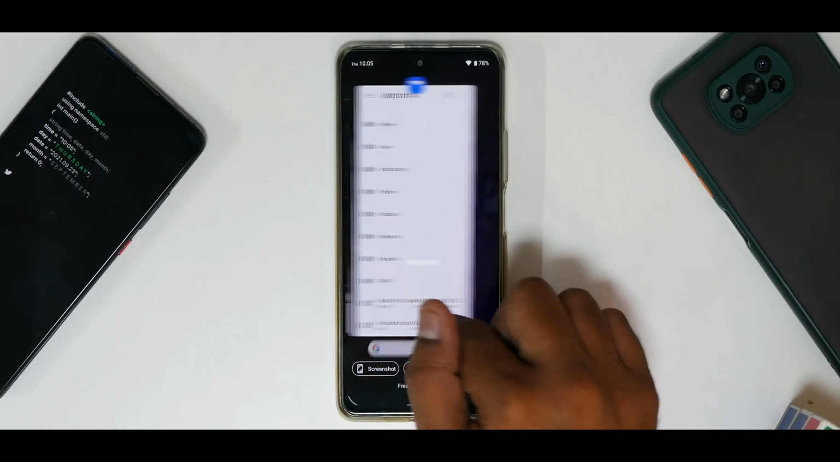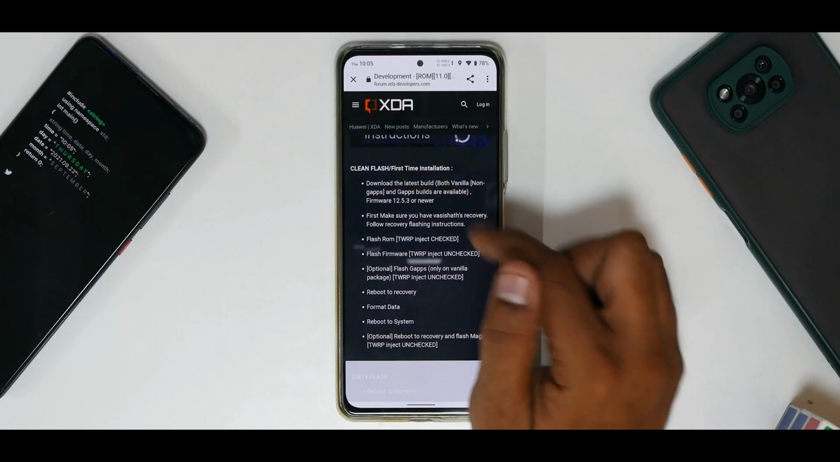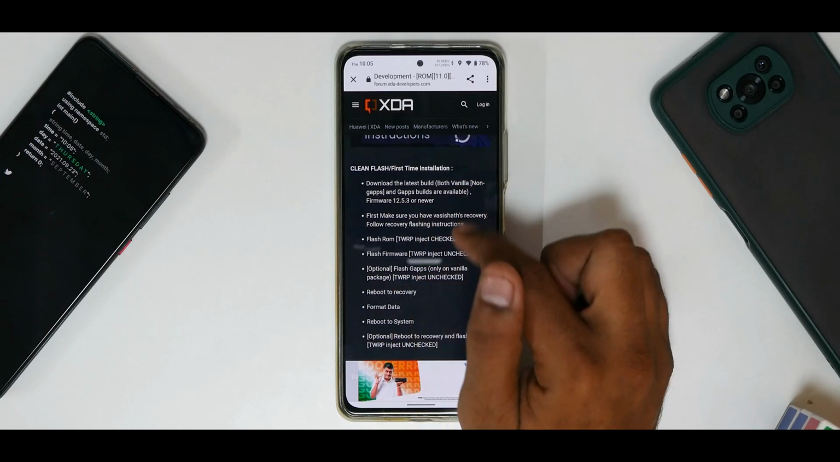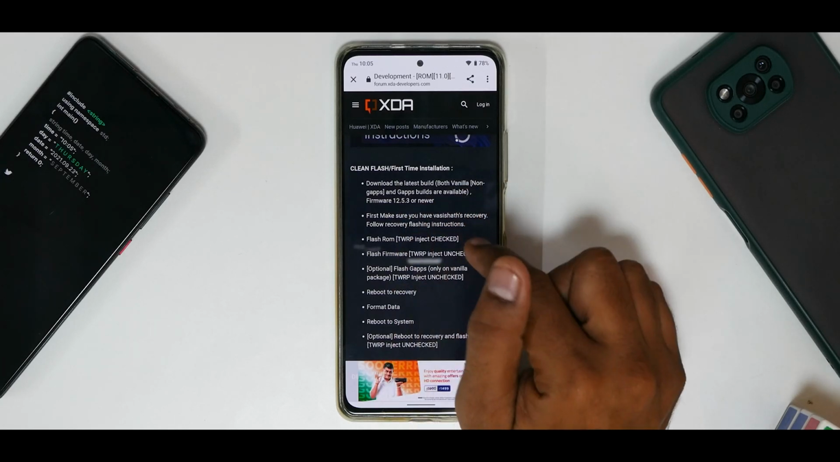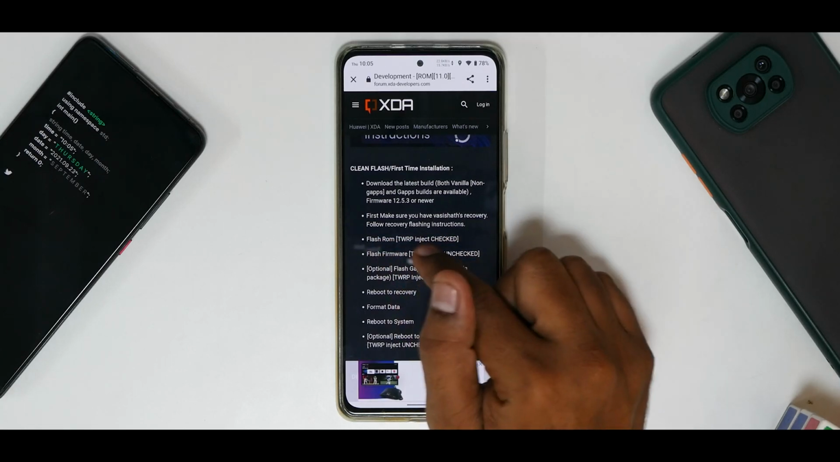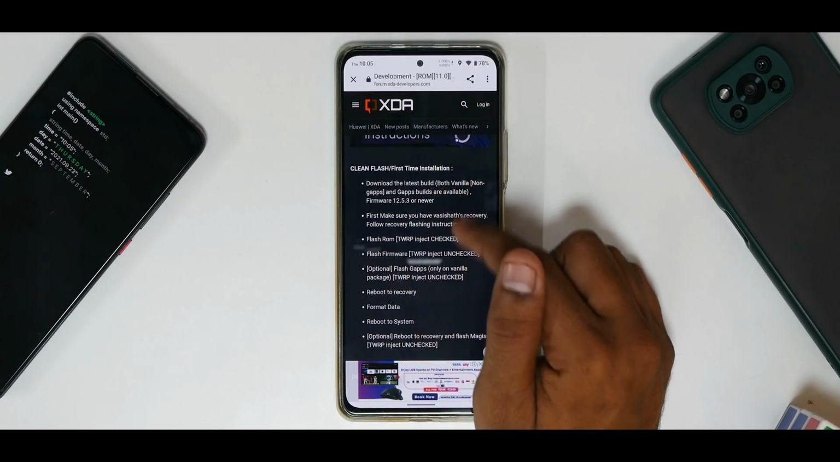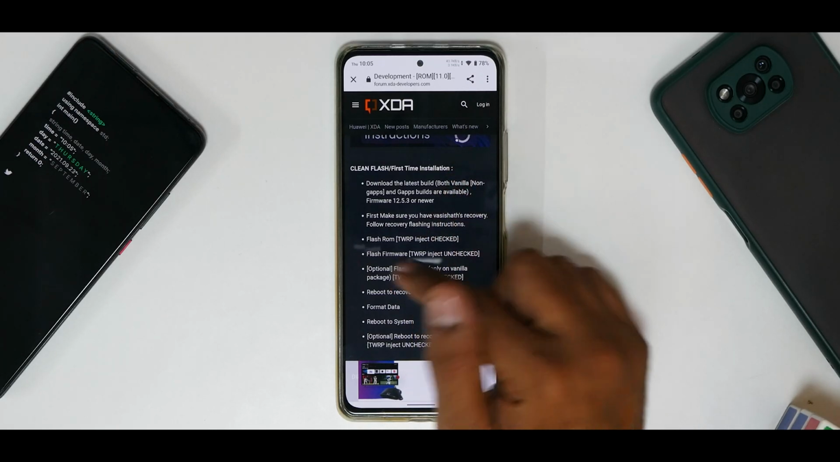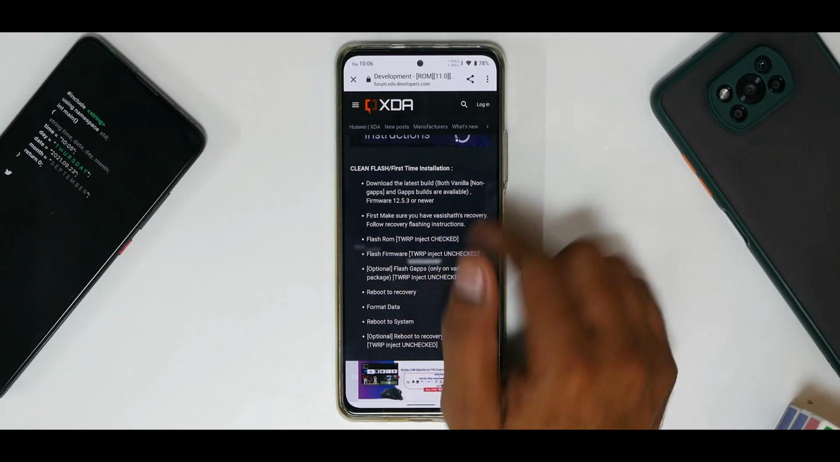So let's once again look at the flashing steps, what the developer has to say. Download the latest build, both vanilla and GApps. First make sure you have this particular recovery, follow recovery flashing instructions. Now flash the ROM, TWRP inject checked, flash firmware, inject unchecked. Optional, if you're flashing the vanilla version, you have to flash GApps and TWRP inject should be unchecked. Reboot to recovery, format data, and you should be good to go.